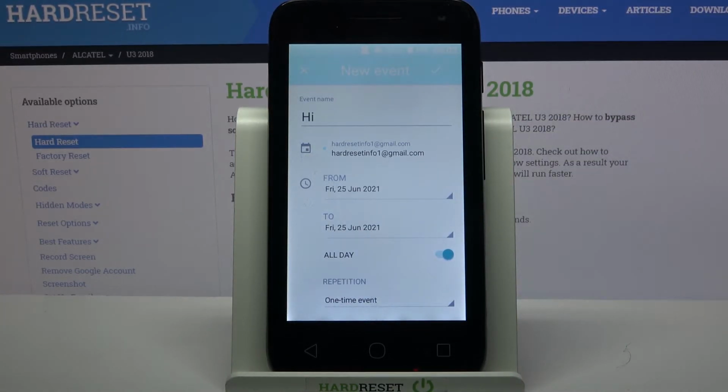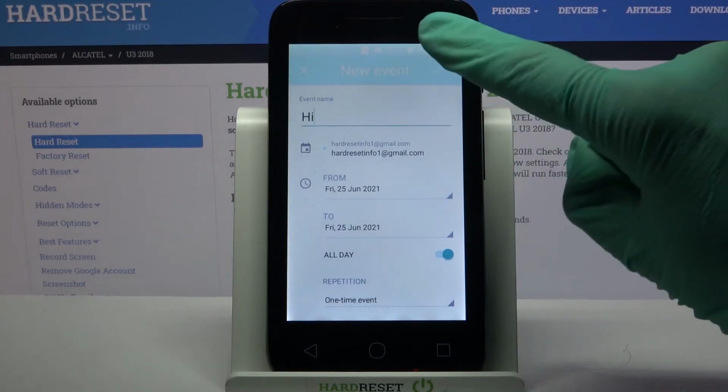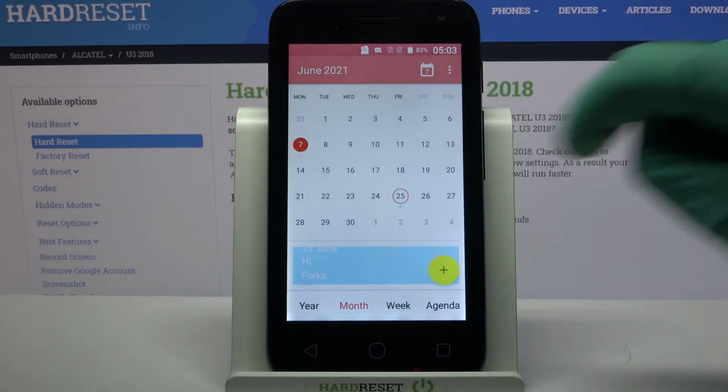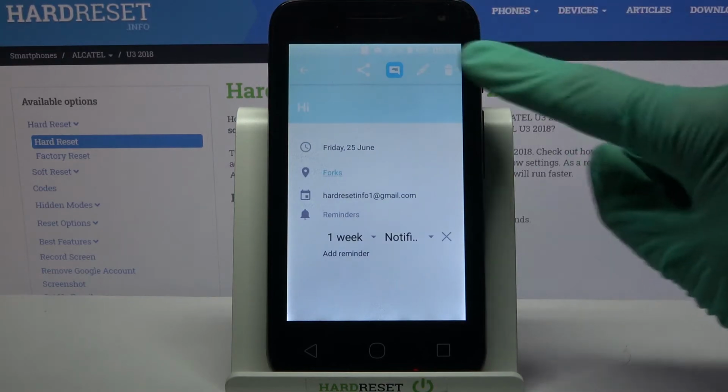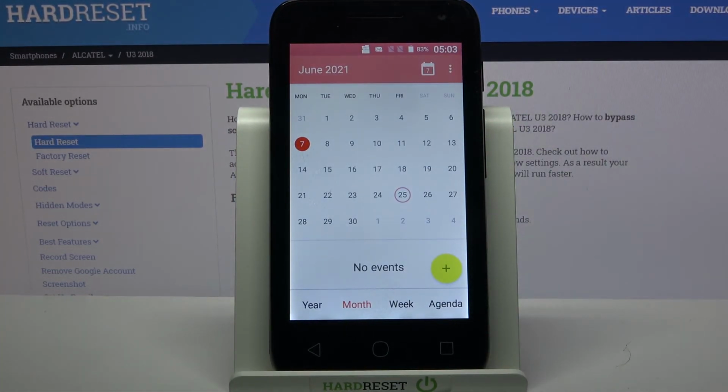Now, if you want to save your event, you can click on the top right corner over here. And as you can see, mine was successfully added. But you can always delete it by clicking on it, tapping on the bin icon at the top right corner and choosing OK.